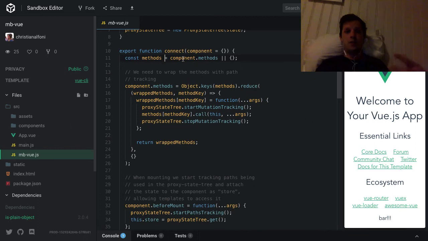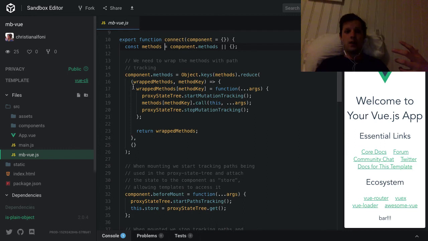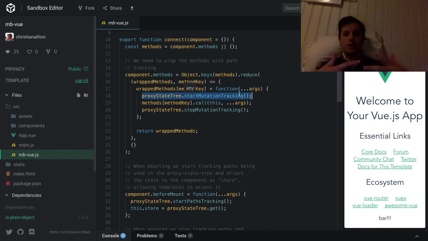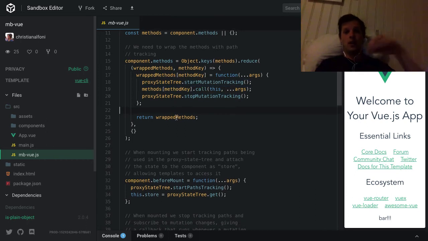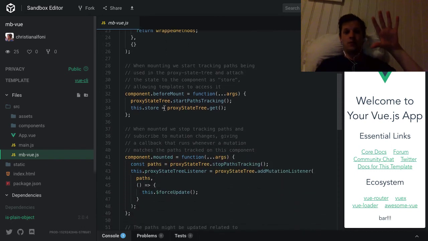So the only thing this does is wrap the methods of the component, and it wraps them by using the proxy state tree to start the mutation tracking. Because in this silly library implementation, it needs to track the mutations and first of all open up for doing mutations and then track what mutations are done when you call the methods. Like this will be done with the Cerebral actions. So it just starts the mutation tracking and it stops it. That's all it needs to do.